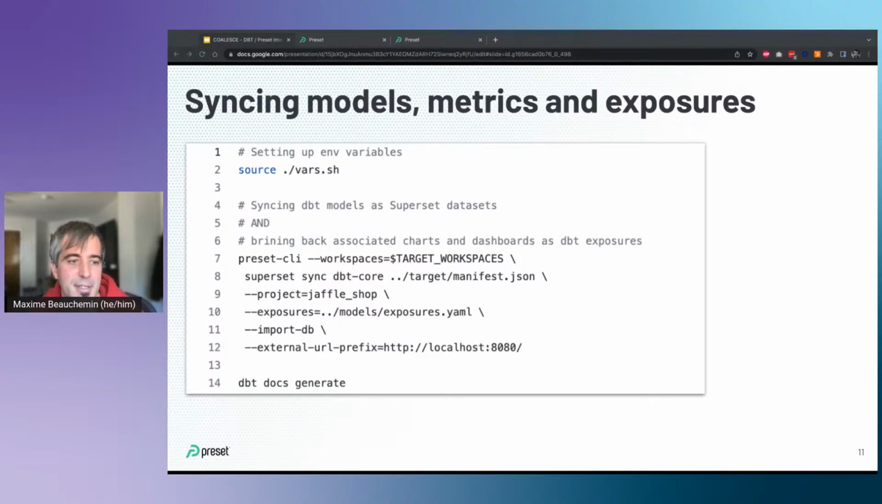I don't know if everyone in the audience is familiar with this idea of DBT exposure. So DBT exposure is a way for DBT to know about objects that extend the DBT graph, right? So if the DBT graph is made out of tables and views and essentially models, you can say, there's this array of charts and dashboards that are built on top of these models. So DBT knows a little bit more about what's happening in the outside world.